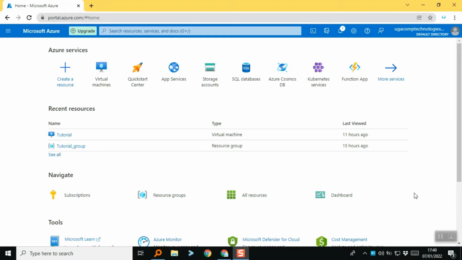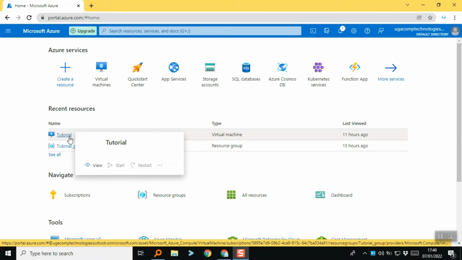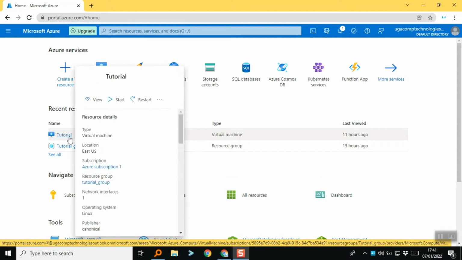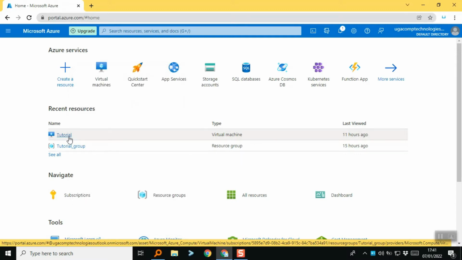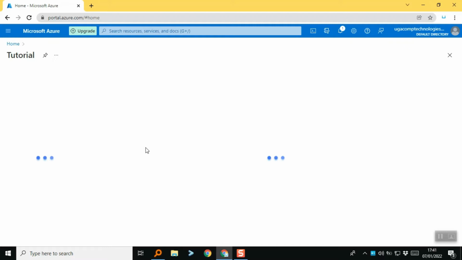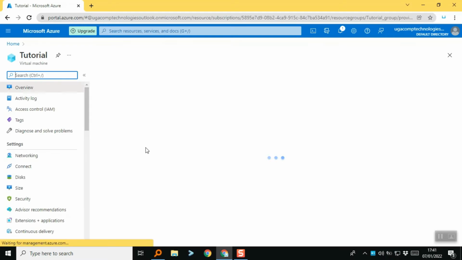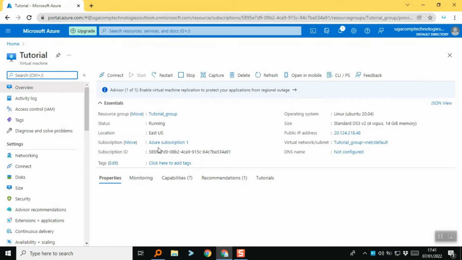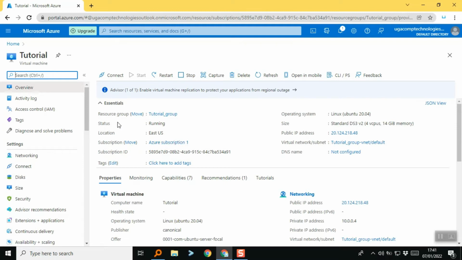So, assuming you've logged into your Azure dashboard, you're going to see the resources that you're using. The recent resources will be listed on the home page of your Azure portal. And for me, I already have my running machine. It's named tutorial, so when I click on it, you can see that my virtual machine is running. The status indicates that it's running.